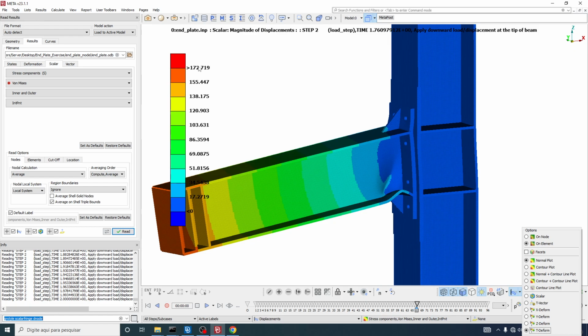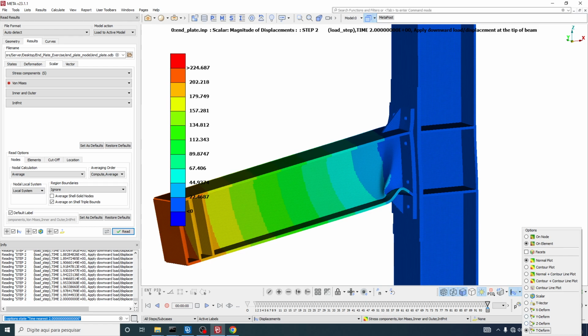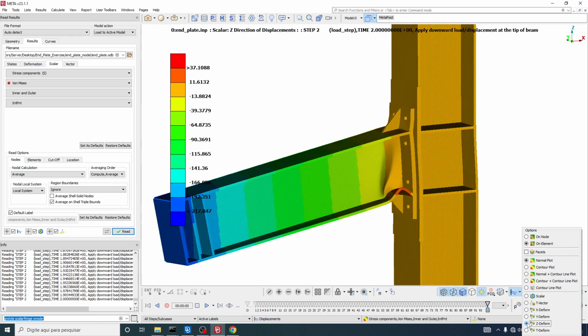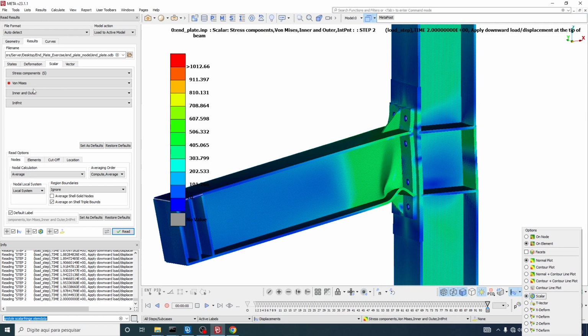You see, so the maximum displacement in this case is 172. If we go until the end, we have a maximum displacement equals 224. Let me go back here, and then I can plot displacement in the z direction, y direction, x direction, and etc. But what I want to see is the scalar that we have selected here. Okay.